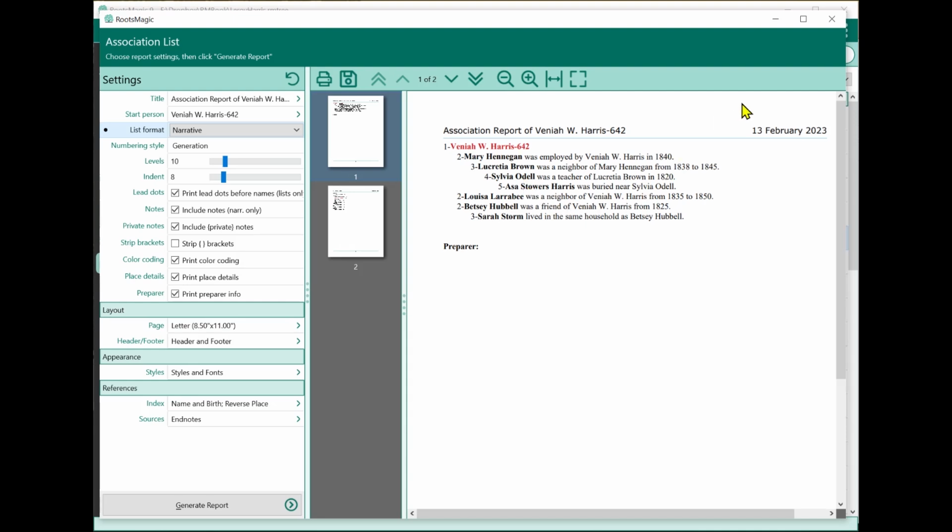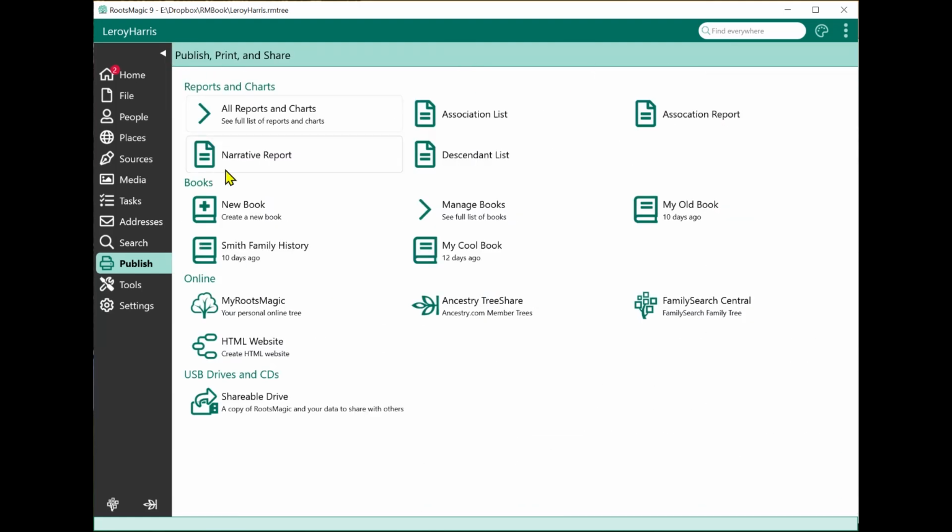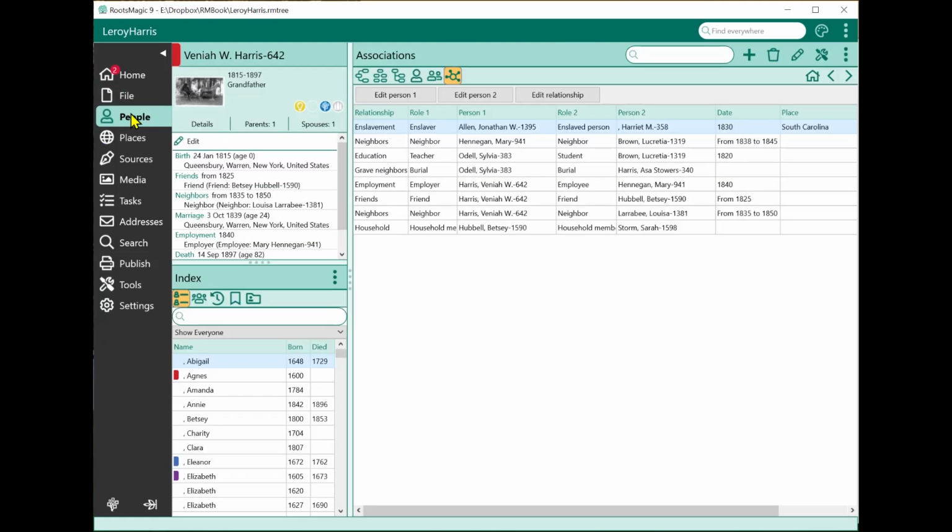So anyways, that is an overview of our associations. Like I say, you can create your own association types. There's no limit to the number of types of associations. So feel free to use it for your own special needs.